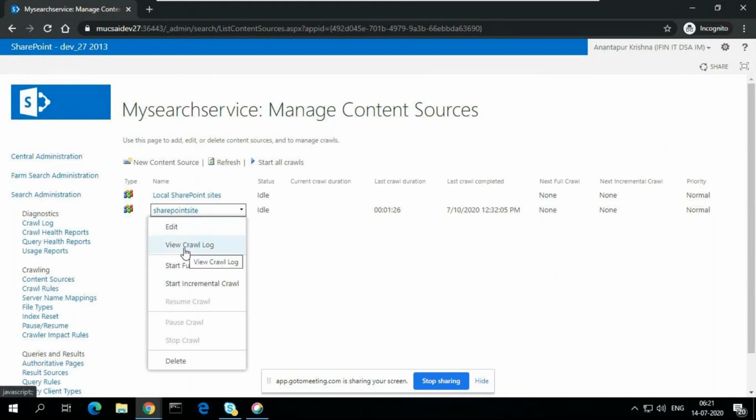This gives the logging, like how many items are crawled. This is the same as in the diagnostics also. View crawl log and start full crawl. We can run them manually also. Starting a full crawl means it will run the crawling. Incremental crawl means it will start the incremental crawl here also.